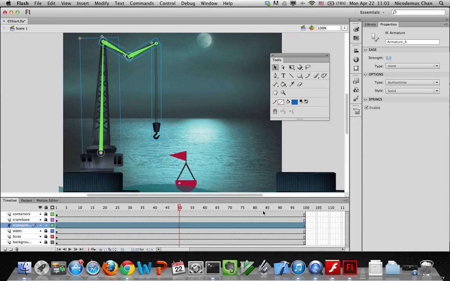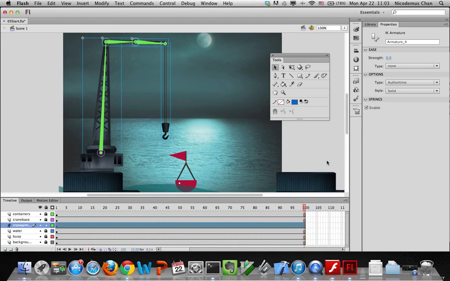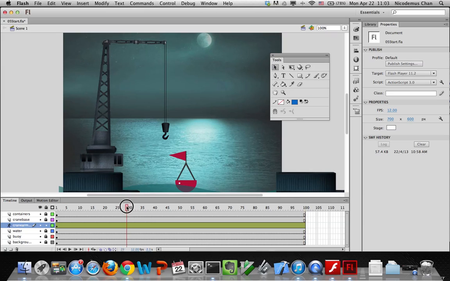Now we got to click on the third frame here and right click and say clear pose. So it goes back to our original. So now our armature only has the single pose in frame 1. Okay, so we're going to move the red playhead to frame 1. And we're going to choose the selection tool.